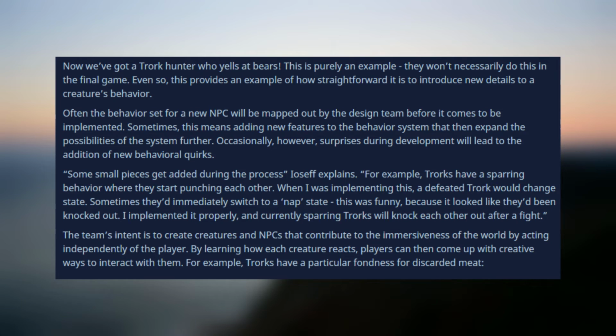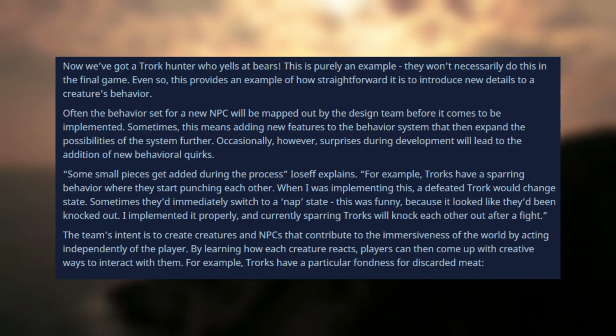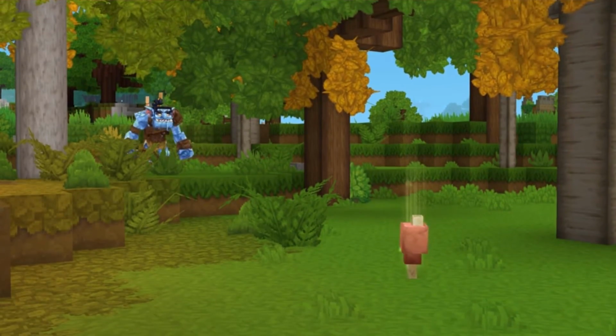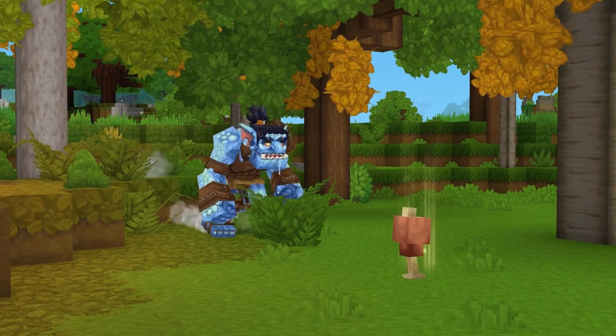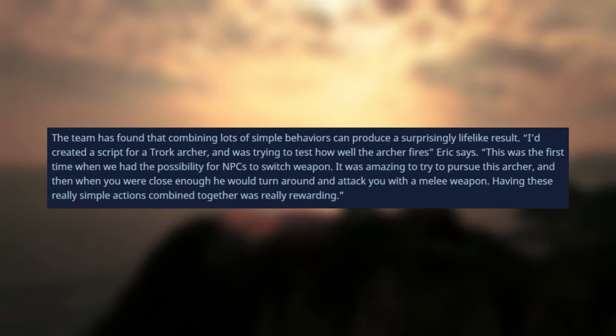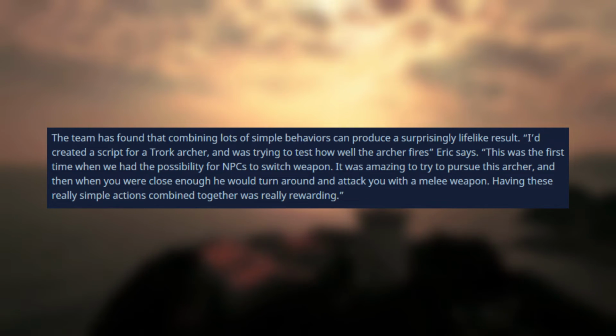The team's intent is to create creatures and NPCs that contribute to the immersiveness of the world. By learning how each of these mobs react to the player, they can come up with creative ways to interact with them. For example, chorks have a particular fondness for discarded meat. How you choose to take advantage of this in-game is completely up to you. The team has found that combining lots of simple behaviors can produce a surprisingly lifelike result.